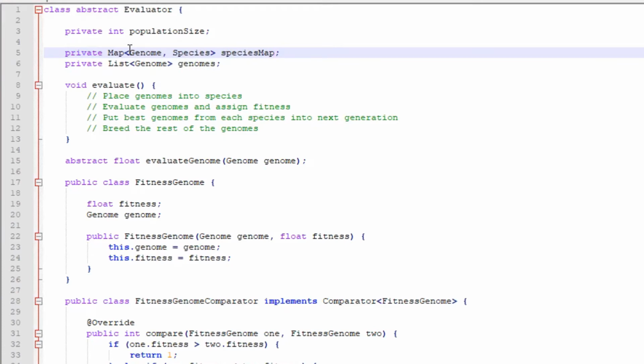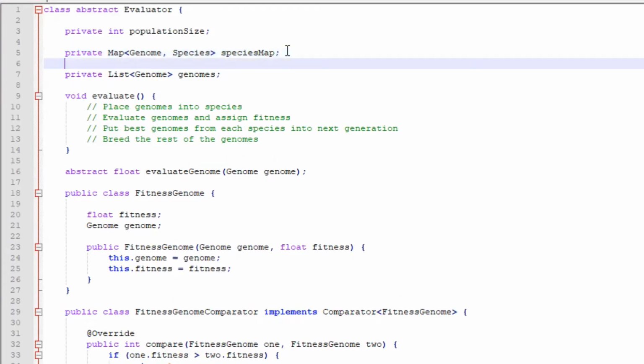Great, this map allows me to, whenever I have assigned a species to a genome, put the genome in here as a key and the species as a value, and I can always ask and, in constant time, get an answer for what species this genome belongs to. Great. The last thing, I think, is a way of getting a score from a genome.